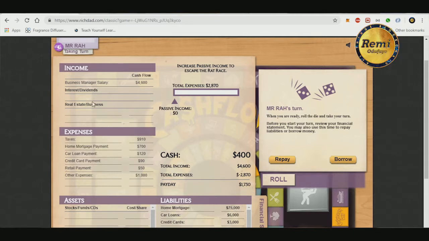So for this game, as you can see, I'm a business manager. My salary is $4,600 every month, which is my income. But my total expenses, if you add up all my home mortgage, my car loan, my credit cards, retail payments, other expenses, every payday I make just $1,730.